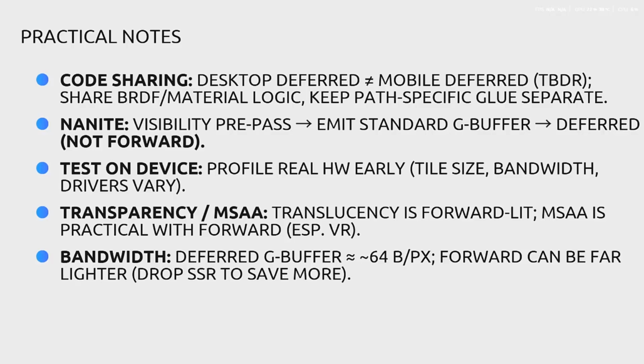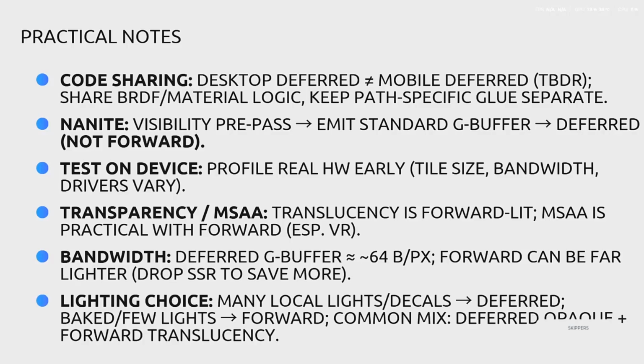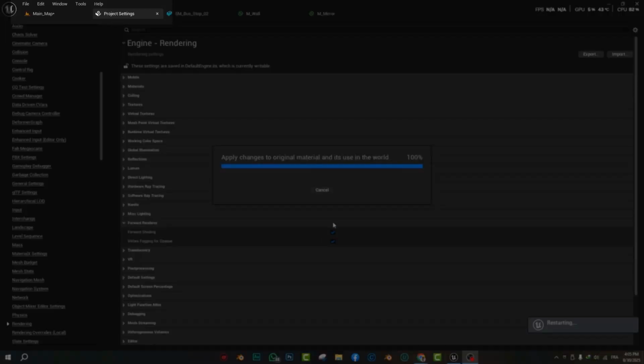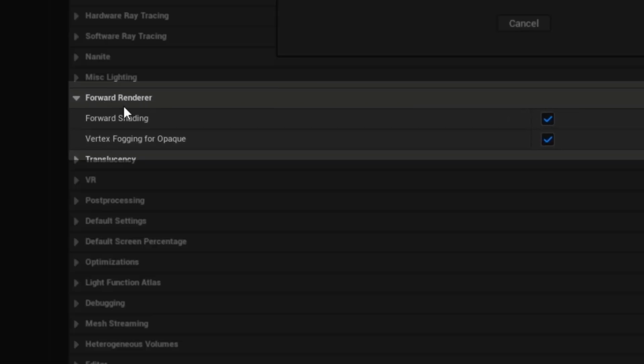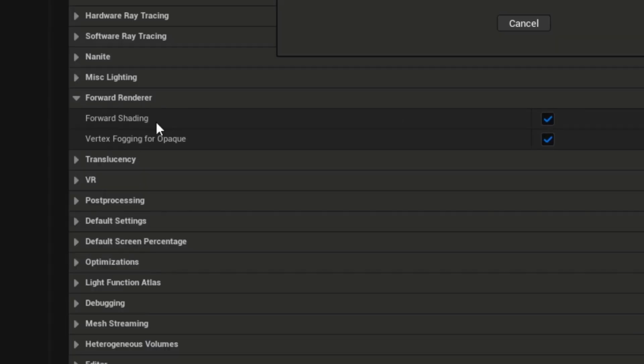You can also combine both methods. For example, use deferred rendering for opaque objects, which is obviously the default, and you can use forward rendering for transparent objects, and this is actually what happens in many engines, including Unreal, of course. In the project settings, you can go to Rendering and enable forward shading. This forces the engine to switch from deferred, which is the default one, to forward rendering.